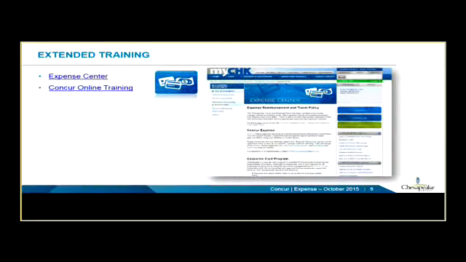Okay, so where can I get more information? The Expense Center page is excellent. It's a great resource. We've got a lot of QRCs. We even have one for the BlackBerry. There's install guides. There's all different kinds of information on here. How do I create a report? How do I approve a report? There's all different types of stuff on here. So I would encourage you to go to this.